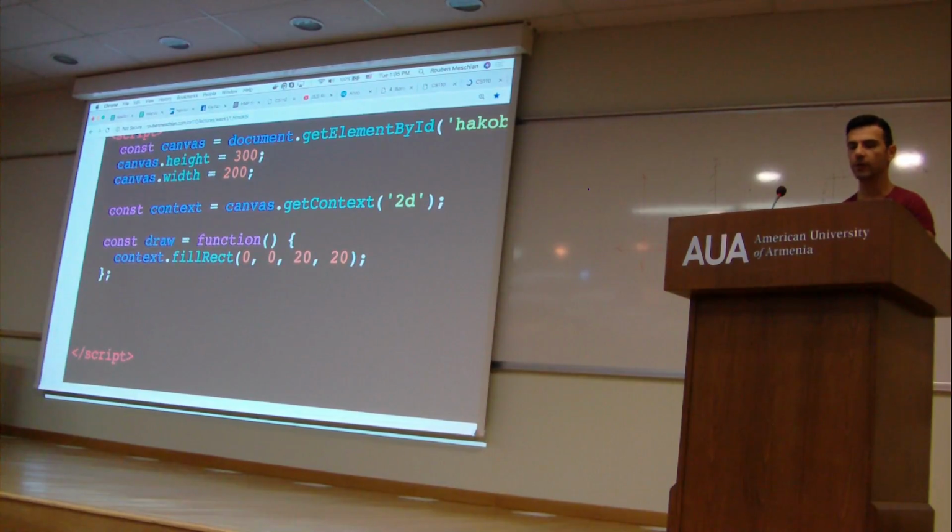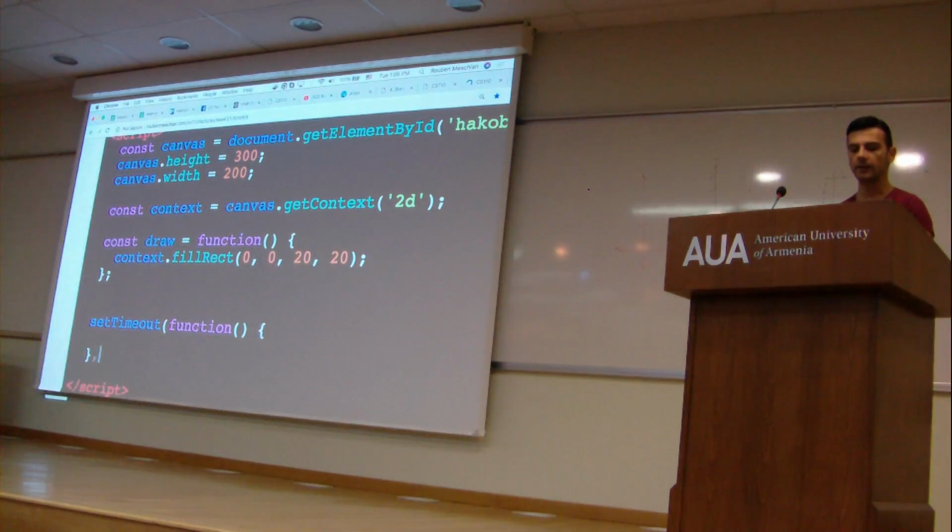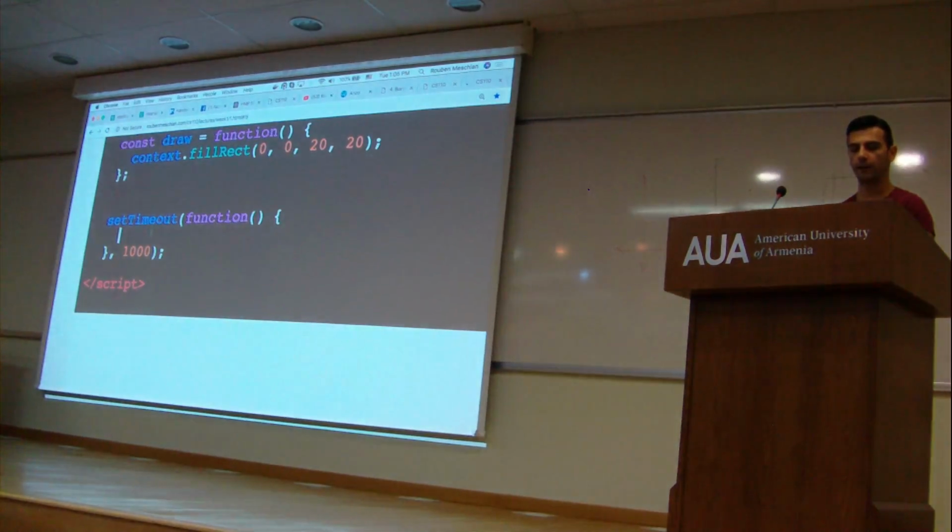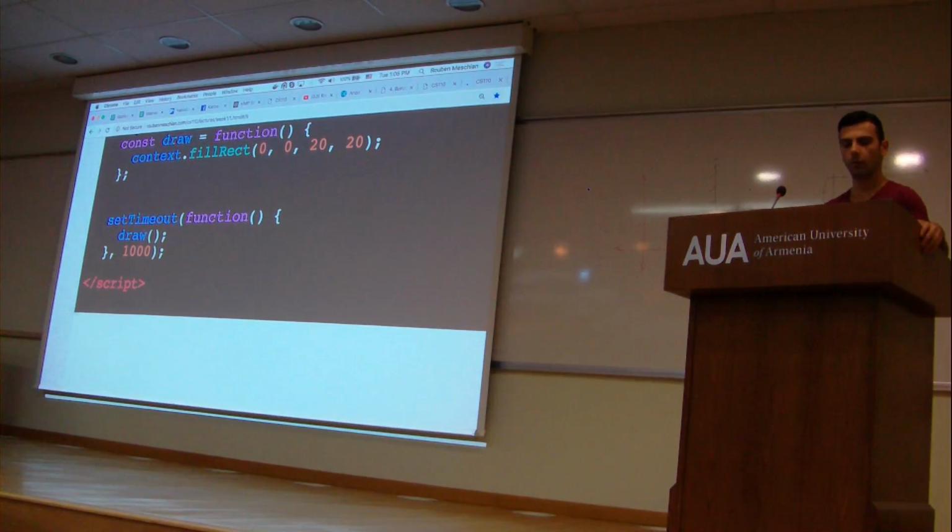JavaScript has this notion of setTimeout. setTimeout takes a function and a time in milliseconds. So if you wanted a second, you would need 1,000. So from here, if I call draw, it will draw after 1,000. 1 Mississippi. Let me do it again. 1 Mississippi. So 1 second later, it draws.